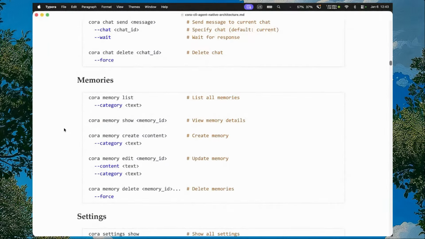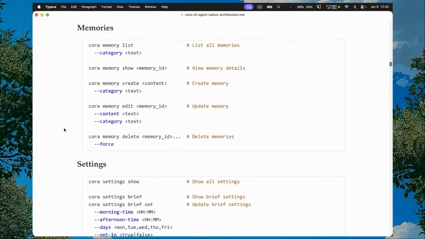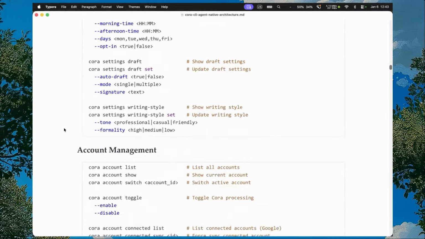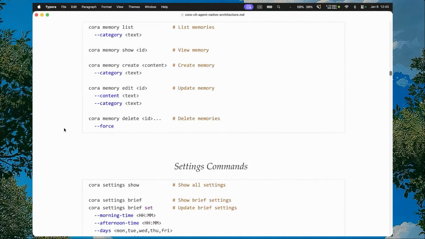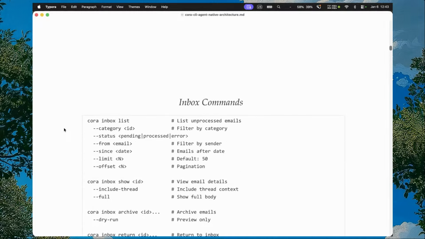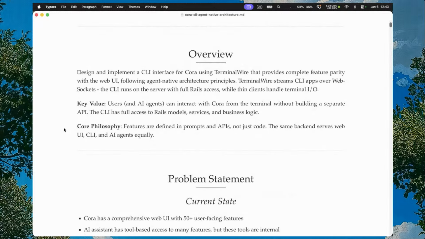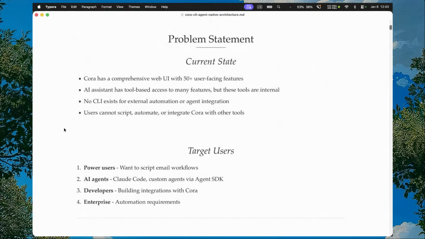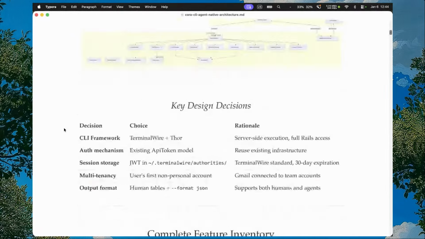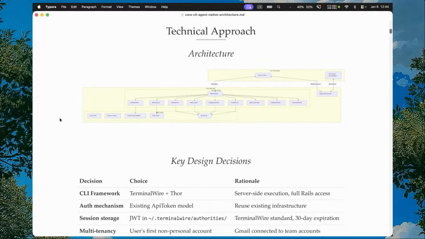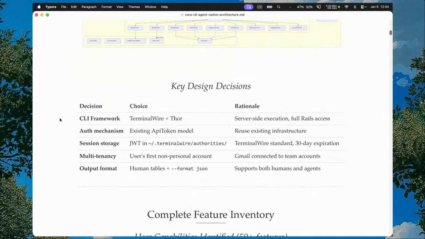Memories is interesting too, and settings is also interesting. Account management, subscription, utility commands. Okay, so I think it updated the technical approach. You can see it, remember to use Mermaid Markdown. It's updated the framework.